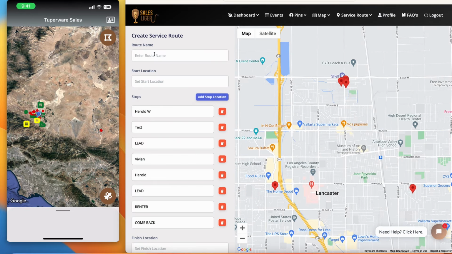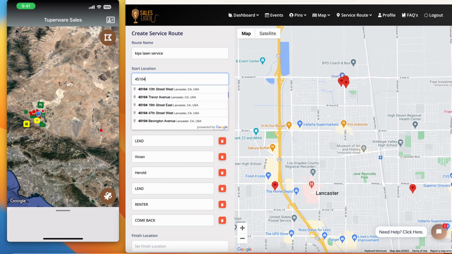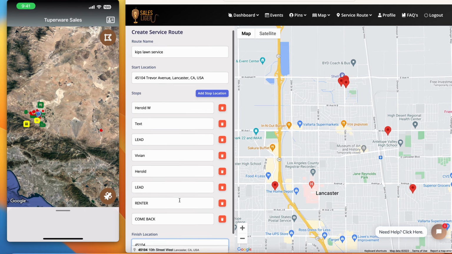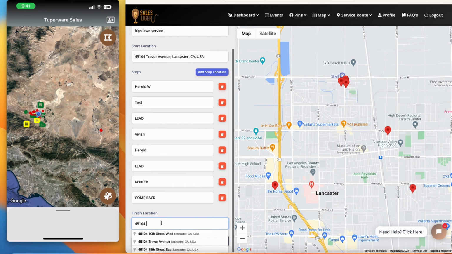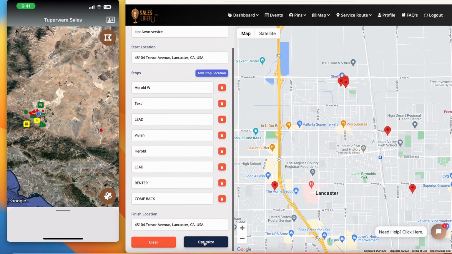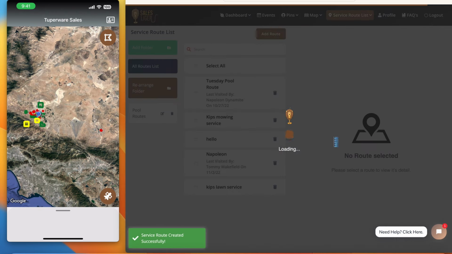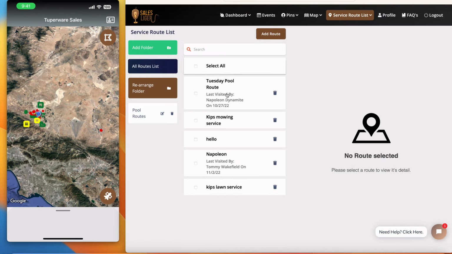So here it is. It wants a route name, so we can do Kip's Lawn Service. A start location, which is going to be the office. And then we're going to set a finish location, the same place at the office. And we're going to click optimize, okay? Okay, this shows us our optimized route, and we're just going to click submit, okay? And so, bam, we now have a route.